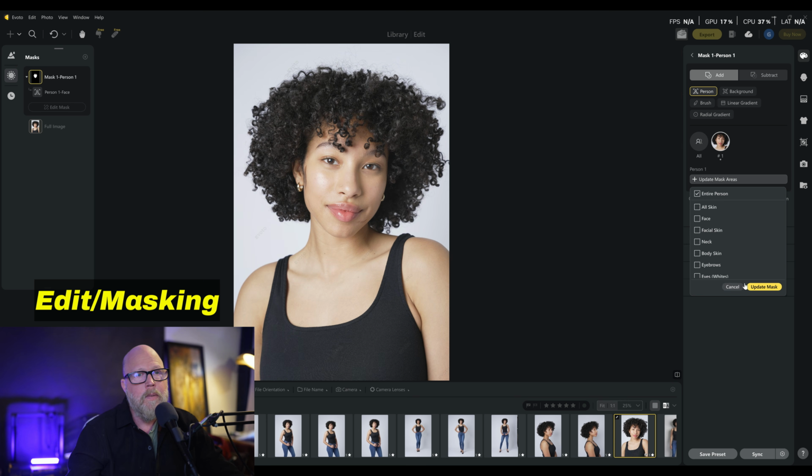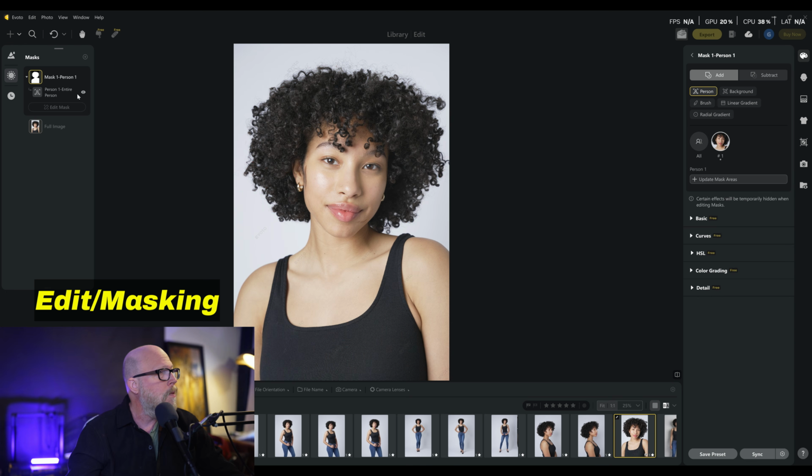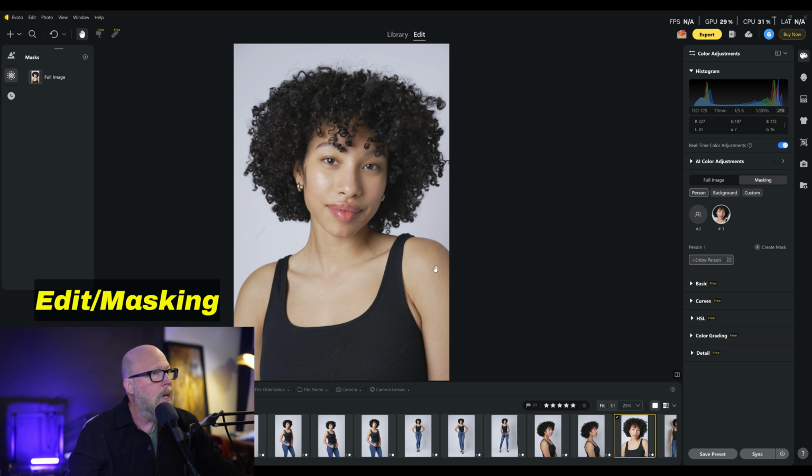I'm going to turn that off. I'm going to update the mask. Over here, you can see we've got this mask here. I'm going to turn that mask off so you can see it starts adding the masks to the list, okay? So I'm going to delete that mask, and it's gone. Kind of weird that it's over here on the left and the mask settings are over here, but that's how they did it.